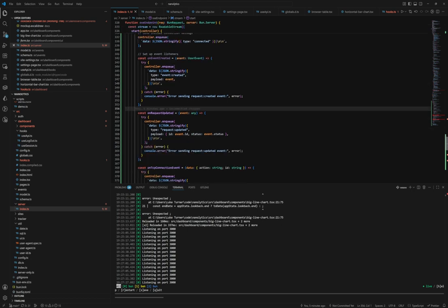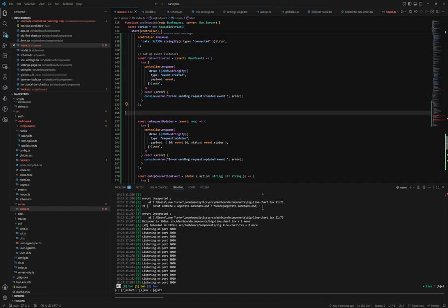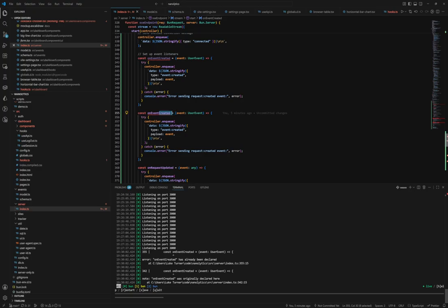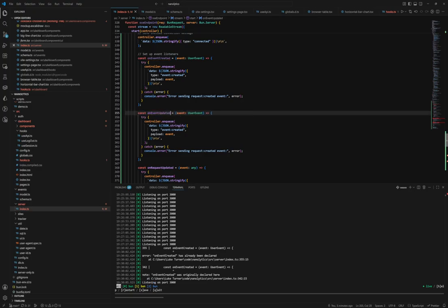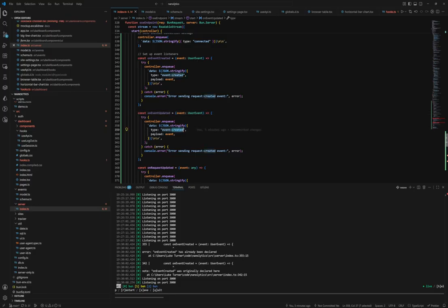Anyway, so we could also have an on event updated, might as well. On event updated, because they will be updated, specifically when the user is done, when it's closed, right? Like they leave the page.